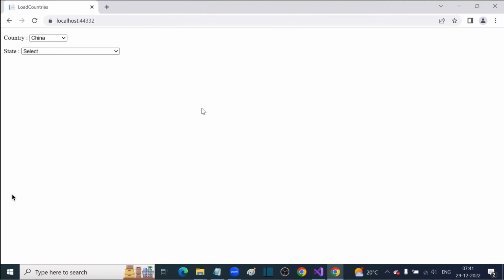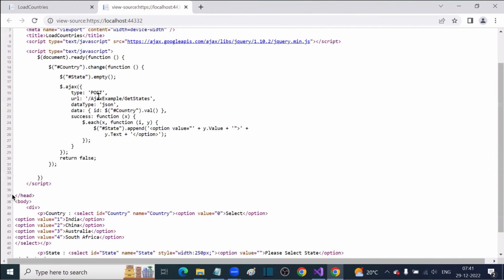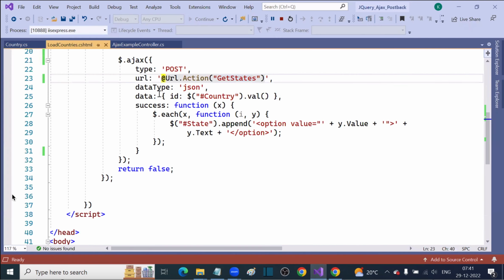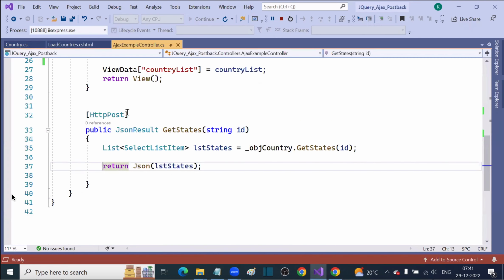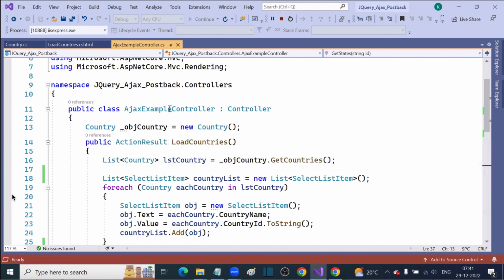Let's go to it again. I have written only get states, but it is saying Ajax example slash get state, because my controller name is Ajax example. So by default it will understand it, and you need not mention that. But if it belongs to some other controller, then you have to mention that explicitly.